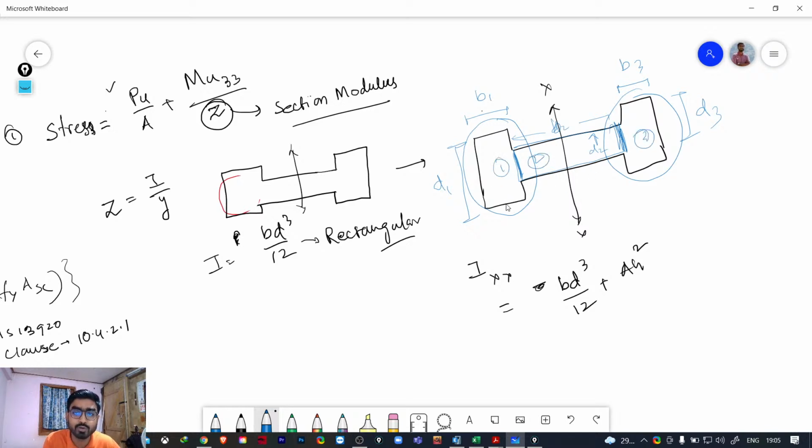For the first section, what we need to do? First of all, we need to find the BD cube by 12, then plus AH square. Now what is A? A is the area of this particular section, and H is nothing but the distance between the neutral axis of the whole section and the neutral axis of the section for which we are going to find the Ixx. So this is our H for the first case. So this is how we can find the moment of inertia for the total shear wall.